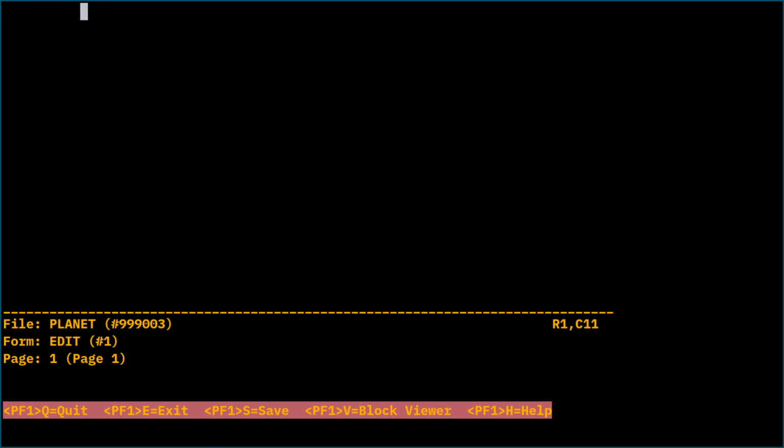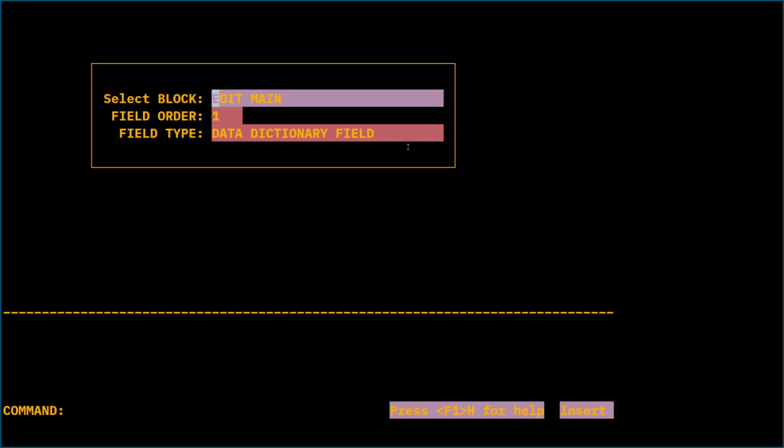So it's pretty much WYSIWYG. So I can move my cursor around. I can type F2 and then the letter F for field to add a field. It's asking what block this field is in. Edit main is correct. Field order is the direction that the enter key will navigate through the fields, or the sequence the enter key will navigate through the fields.